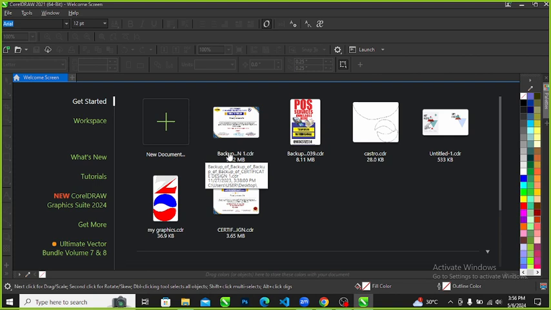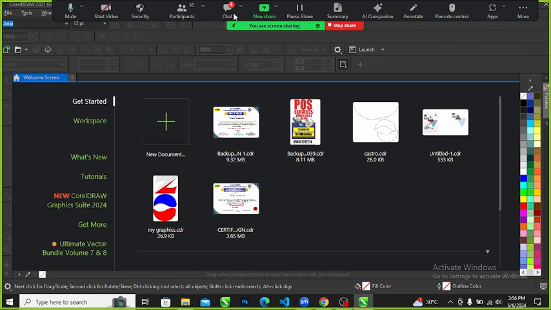Alright, so now we want to open a new page. You can either click on new document or press Ctrl N on your keyboard. Ctrl N.